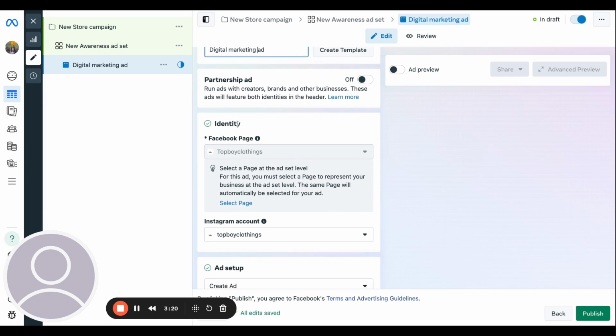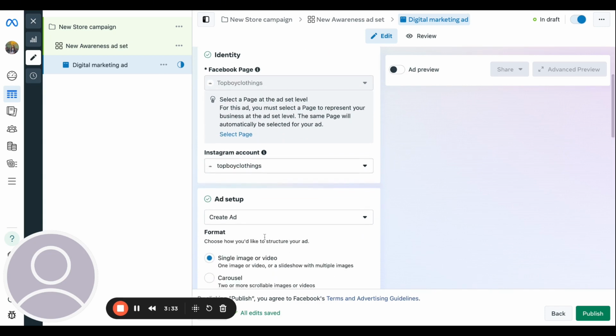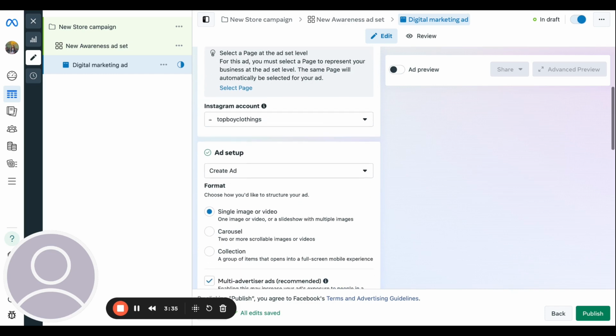And then now your identity. So this is the Facebook page that your ad is going to run on. So you have to pick that. I already showed you how to add a page on Meta Business Suite. So I already have my pages here, Facebook and Instagram. And then now of course we have the ad setup as well.